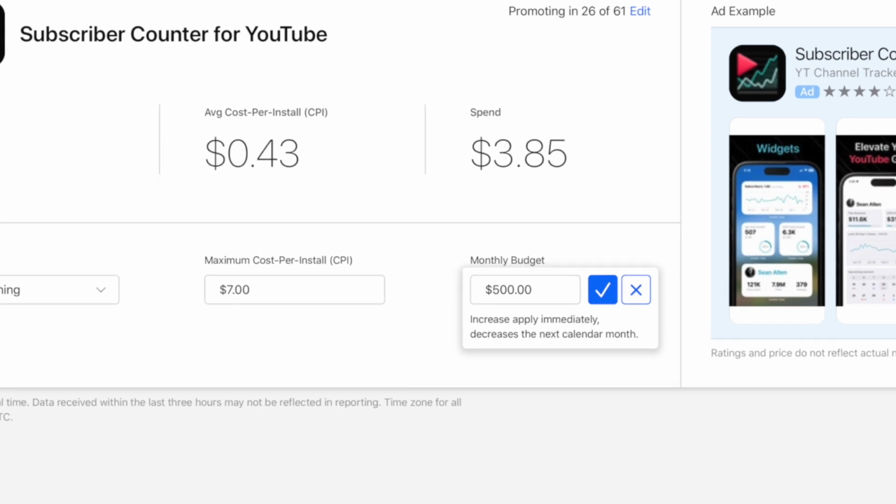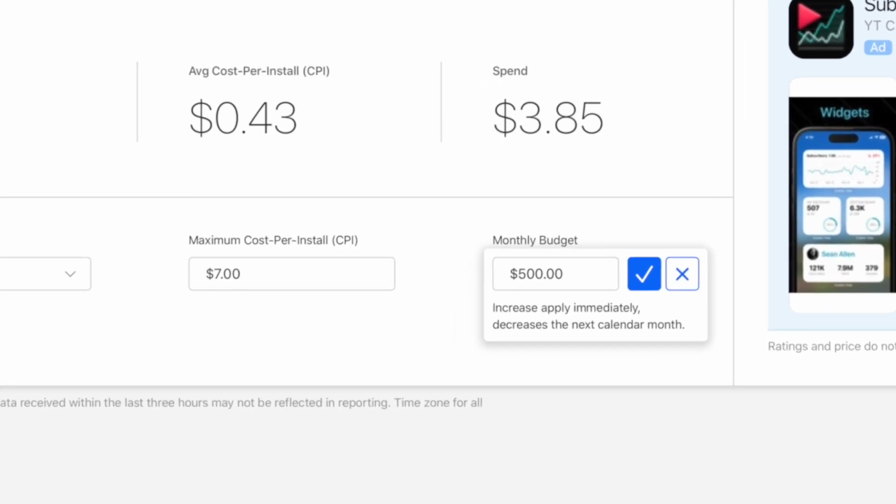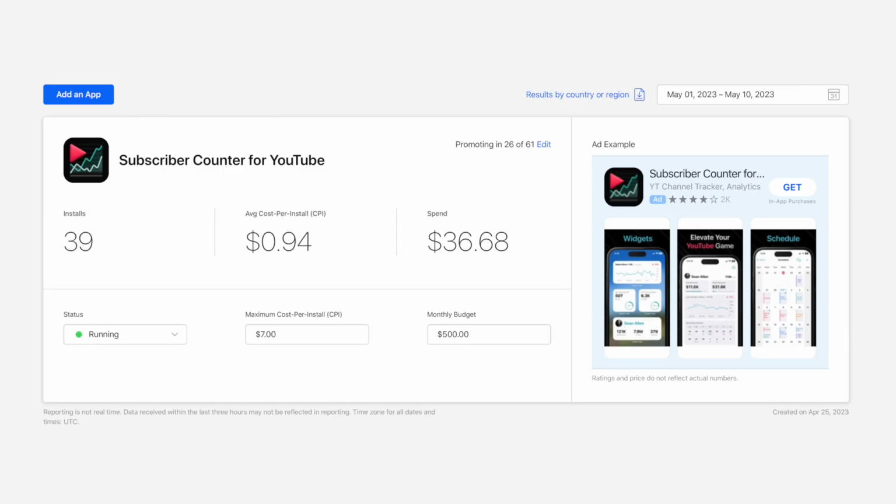And I was like, if I'm getting that cheap of an install, let me throw a lot of money at this and see what happens. So that's what I did. You can see I upped my monthly budget to $500 and my max cost per install to $7. Now a quick note, if you update your monthly budget mid-month, you can't lower it mid-month. So I'm going to have to wait till June 1st to lower it back down to $100 if I want to. But I'm getting 92 cents per install. I kind of like that.